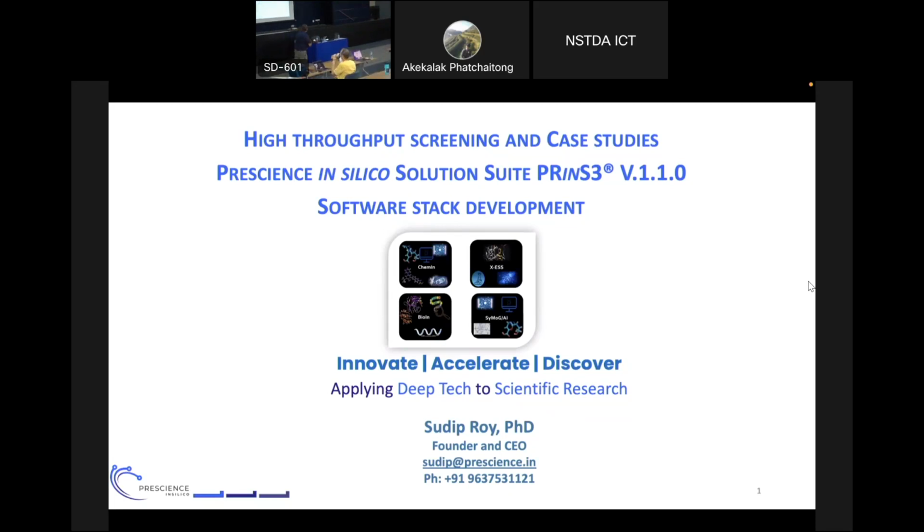And then we will have Prince. This is the Pre-Science in silico solution suite, which we have developed in the last 2 years during the COVID time. And we have released a version, version 1, and after that, a version 1.1. I'll also talk about some parts of the development of the software, and you will get a chance to do hands-on with it.